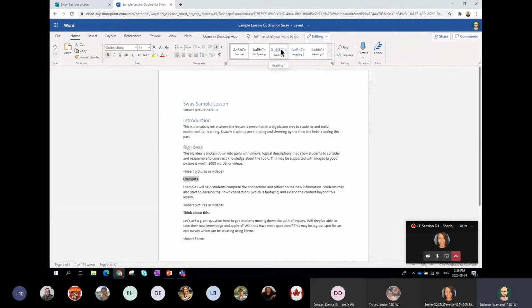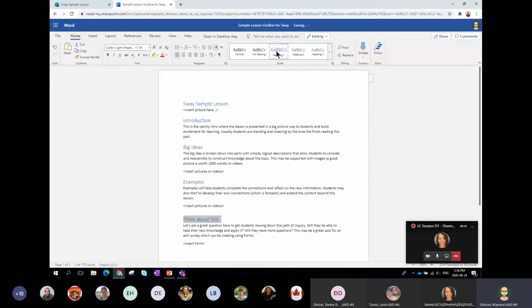It doesn't really matter right now. And that is the basic, it can be as simple as that, and you're almost done. You can see that I've also inserted in my notes here, kind of where I think I would have a picture put in or a video. I can even insert a form in this way, and we will look at that.